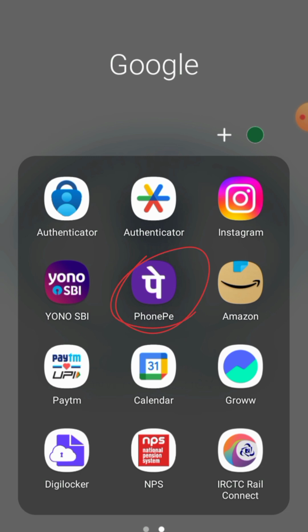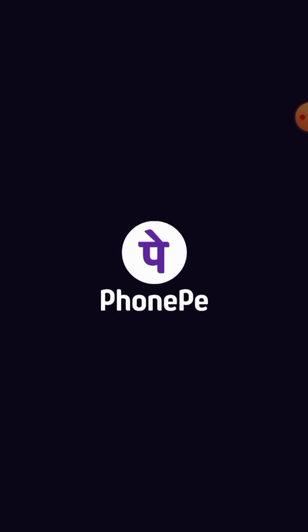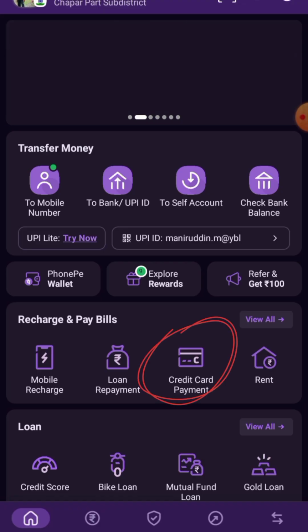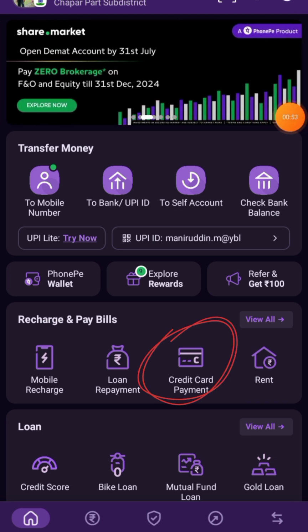Friends, in this video I am going to show you how to pay HDFC credit card bill on PhonePe. So friends, at first you have to launch PhonePe in your mobile phone. If your PhonePe is locked, you have to unlock your PhonePe. After that you have to click on credit card payment.